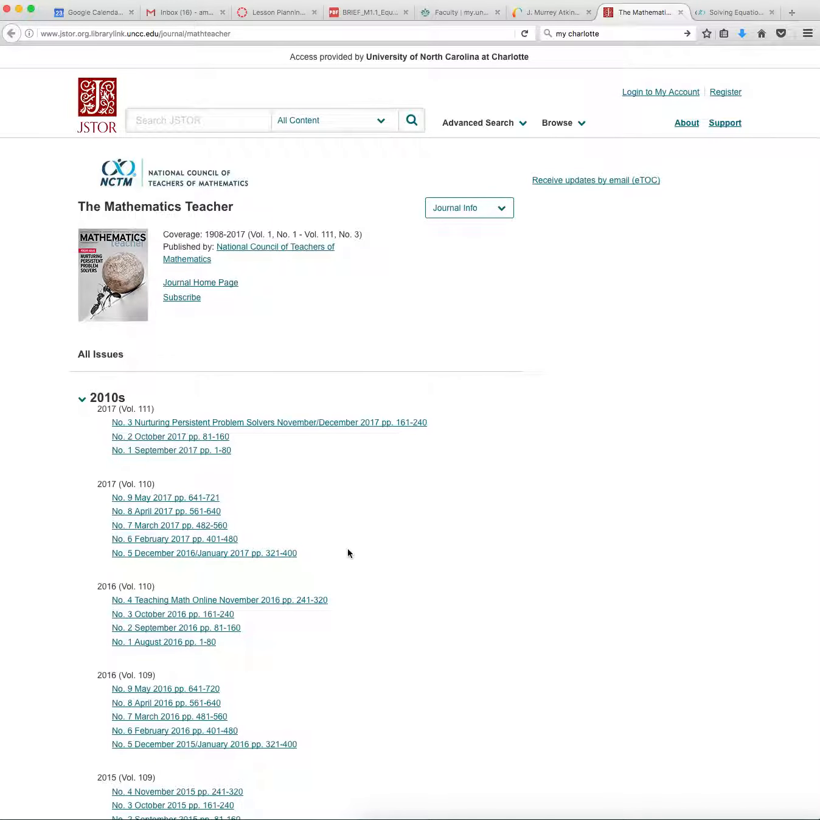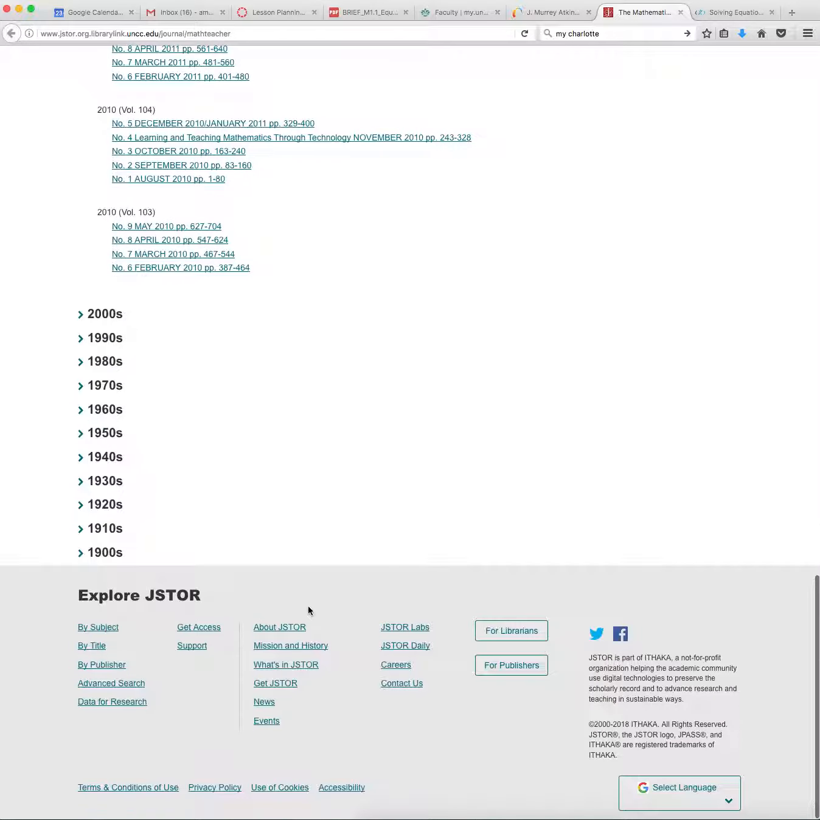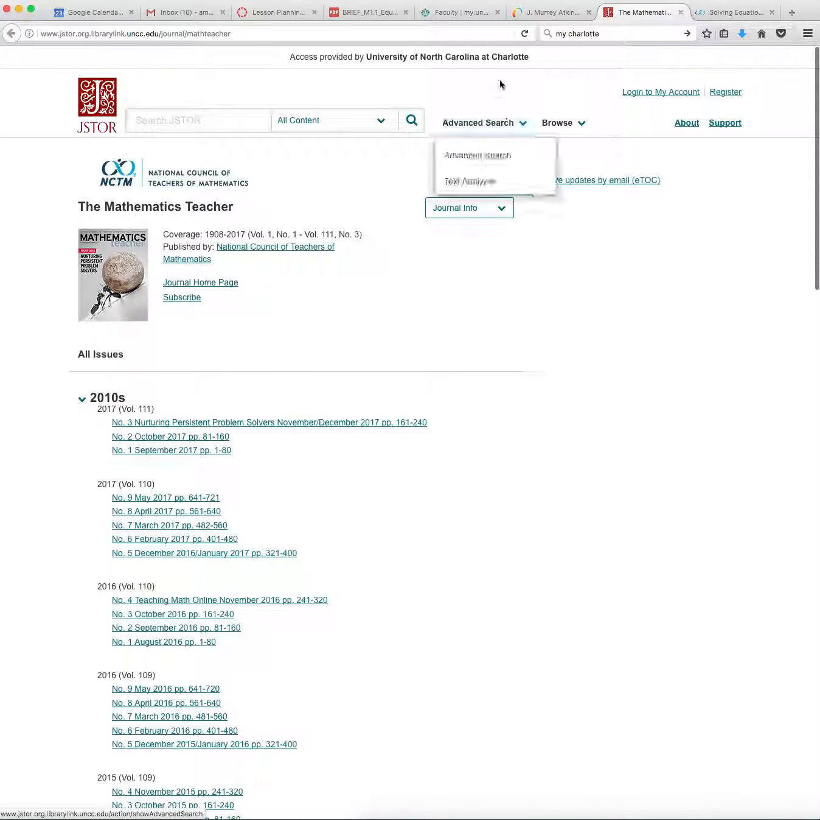Okay, so notice we have the Mathematics Teacher. That is the right journal. It's the one from the National Council of Teachers of Mathematics. And it goes all the way down here to the 1900s. They have all of these in electronic form.